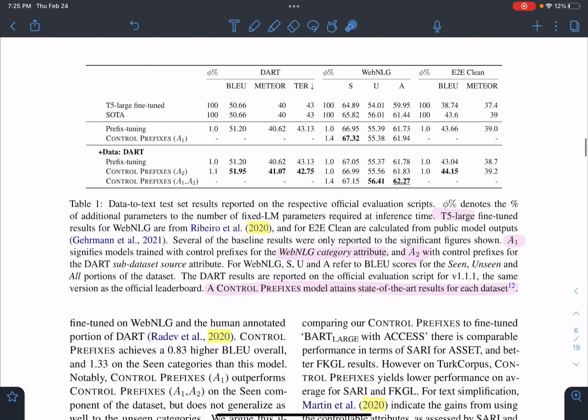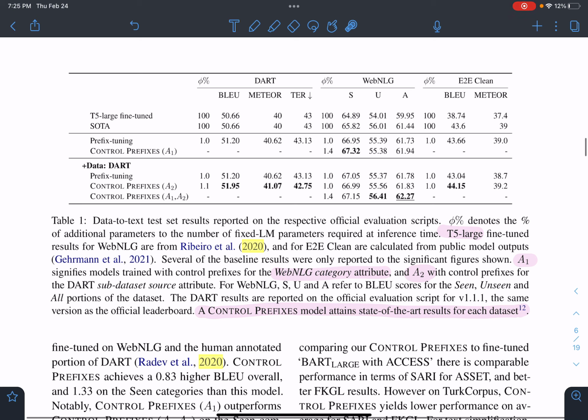So let's go to the results. This is for the data-to-text task, and they are experimenting on Dart, WebNLG, and E2E Clean. This is T5 large fine-tuned on these datasets. This is the state-of-the-art result. This is just prefix tuning. This is control prefix with just A1, which is attributes from WebNLG.